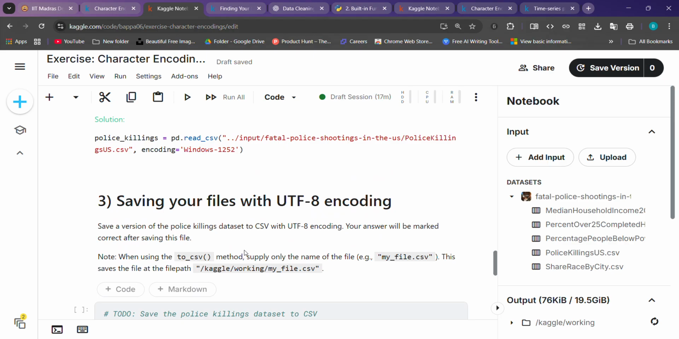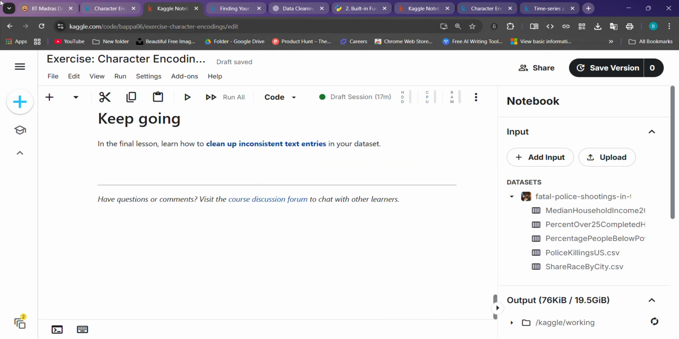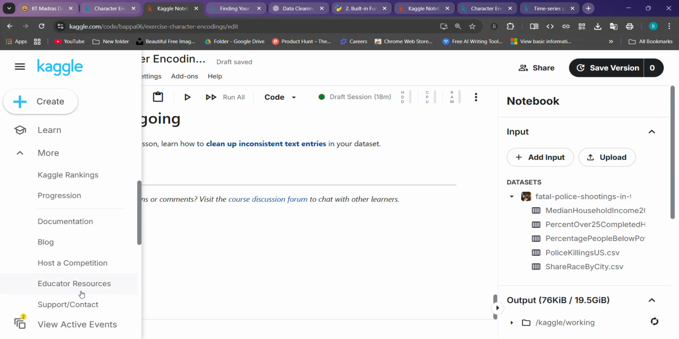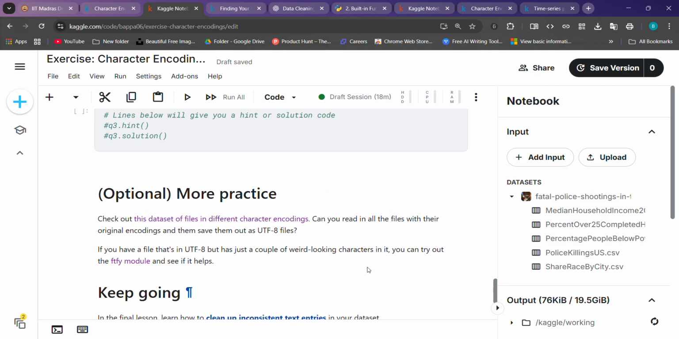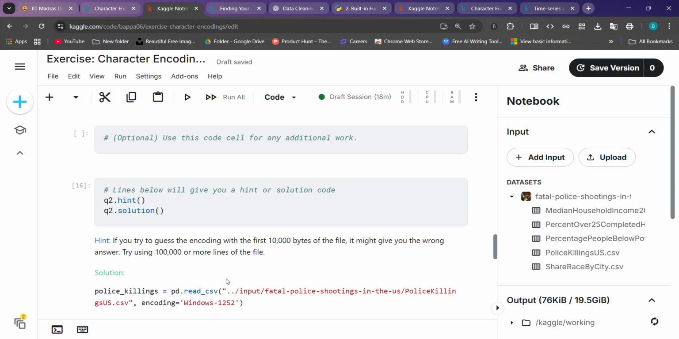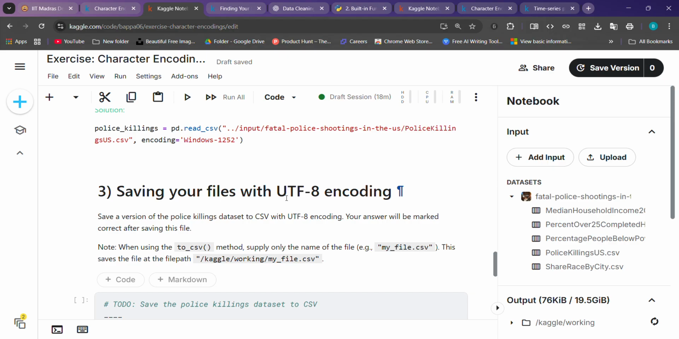So, saving your file in UTF-8 here. What is this? Saving your file in UTF-8. What are the uses here? Next question: saving your file with UTF-8 encoding.